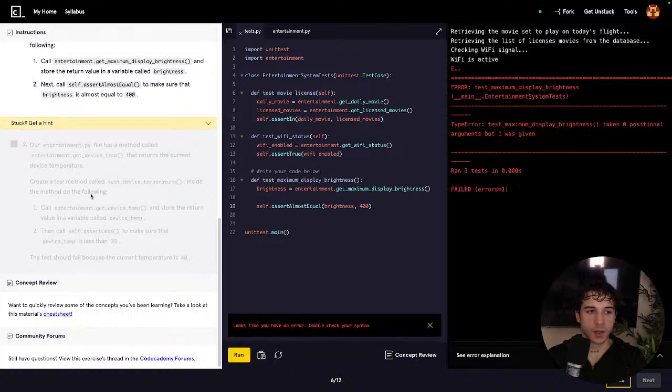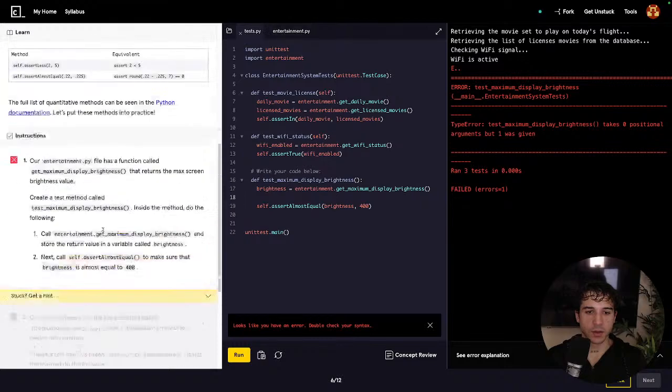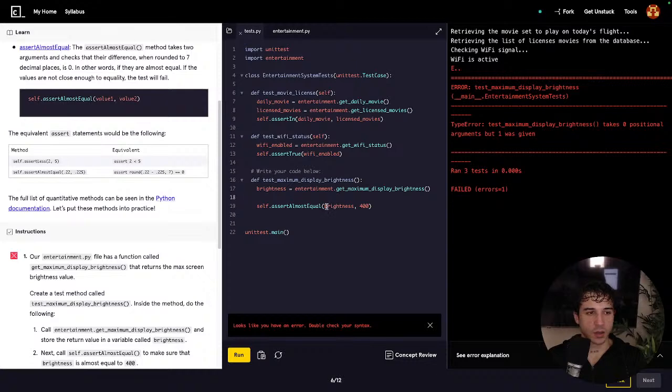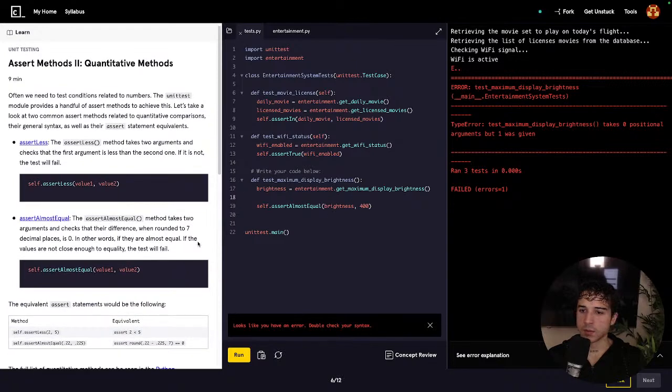It failed. What did I do wrong? Assert almost equal. Value 1 is brightness. Test maximum display brightness takes 0 positional arguments, but was given 1.